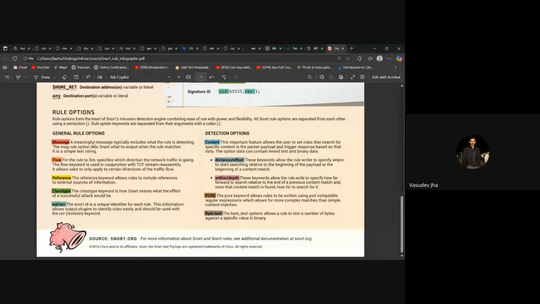In general rule option, first we can go with the message. Message is nothing but a meaningful message, typically including what the rule is detecting. This message rule option tells Snort what to output when the rule matches. It is simple text. For example, you have created a rule for brute force. When the traffic matches the rule, you can write a message that a brute force is detected. Now that specific text will be reflected.